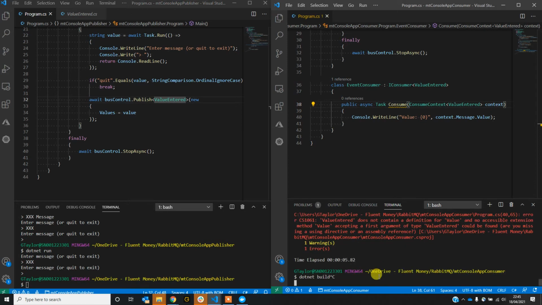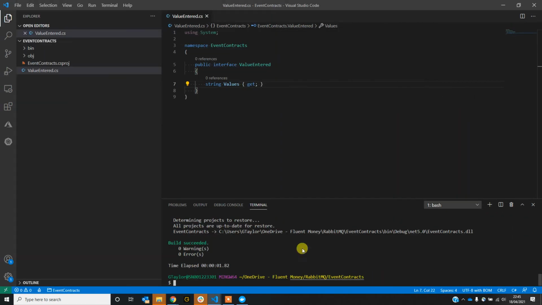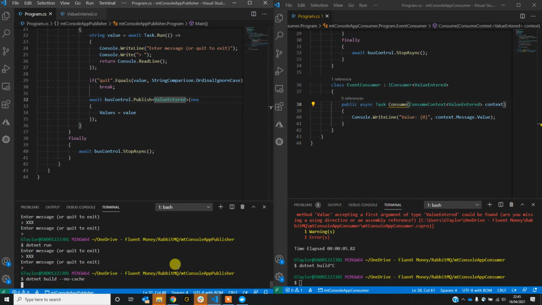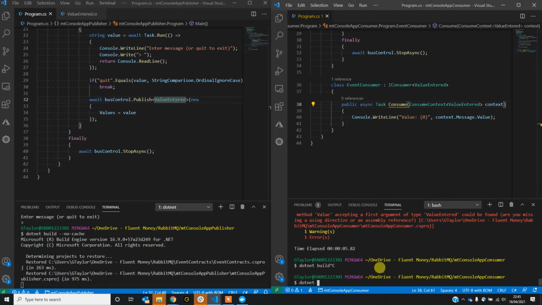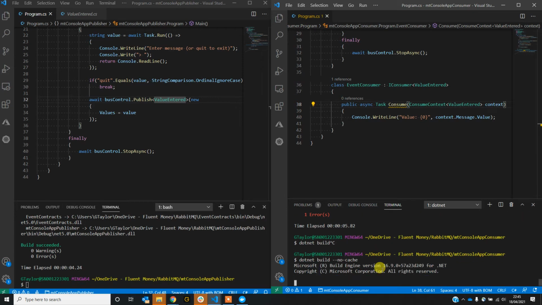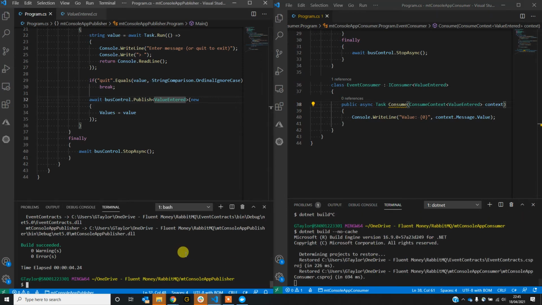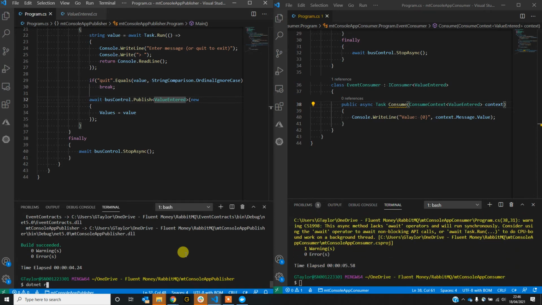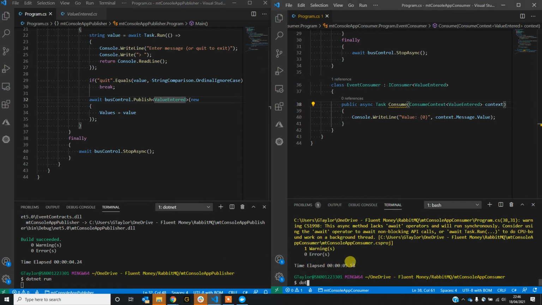So I'm just going to go back and reset all this. So I'm going to put you back to value. I'm going to rebuild. dotnet build, no cache. I don't even know if that does anything. Should do. dotnet build no cache, and we should be up and running again. dotnet run. Come on, run. Yep. dotnet run.